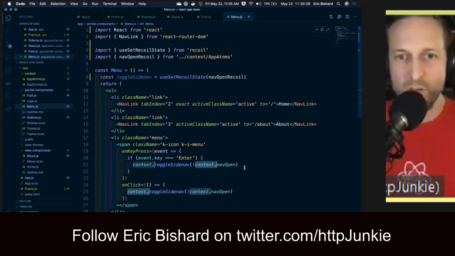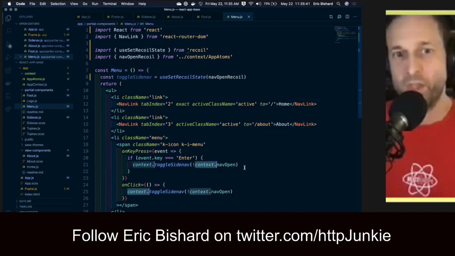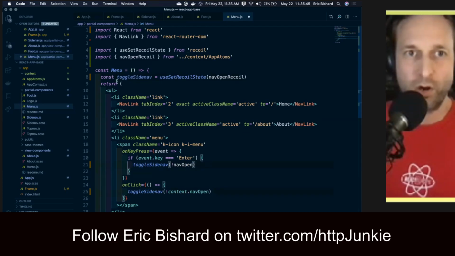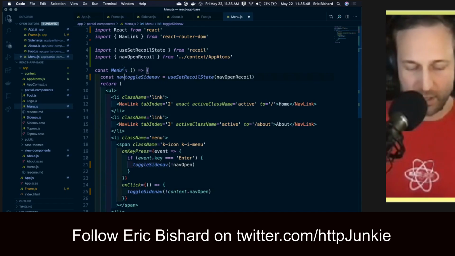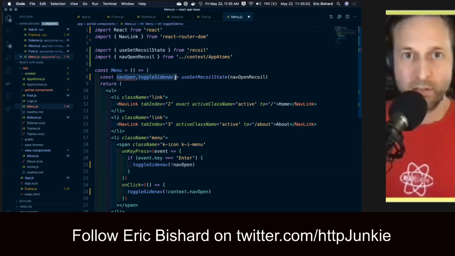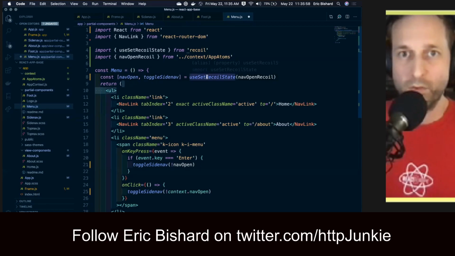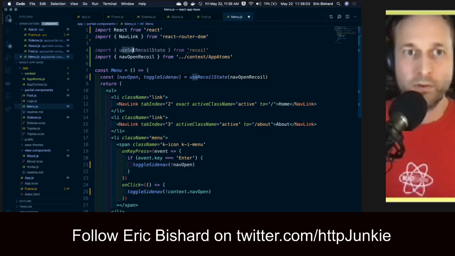And I actually didn't, I am using them both. Well, good thing I showed you how to use set recoil state, but we actually are going to have to bring in navOpen and actually wrap this and destructure it. Sorry about that. And then now we'll just be doing use recoil state and change this also.